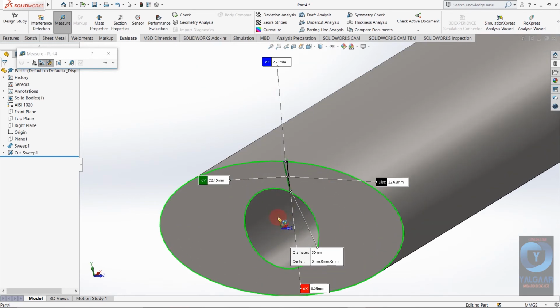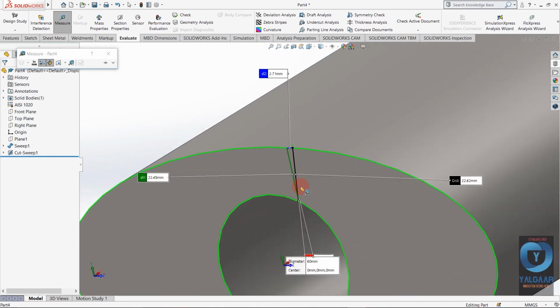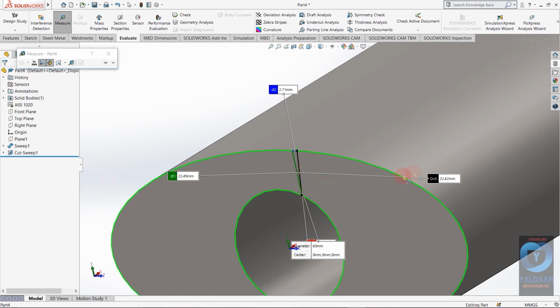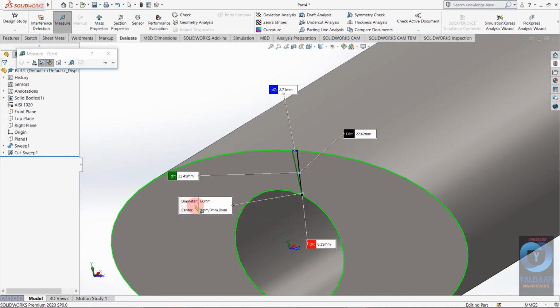As you can see, because by mistake I have selected both the geometries, it is giving me the distance between 2 points which I have selected on the curves. The distance between them is roughly 22 mm. It is also showing the diameter of the circle, which is 60 mm, and also the origin which I referred for the circle, because I have drawn the origin on center. You can see the center is 0 0 0.